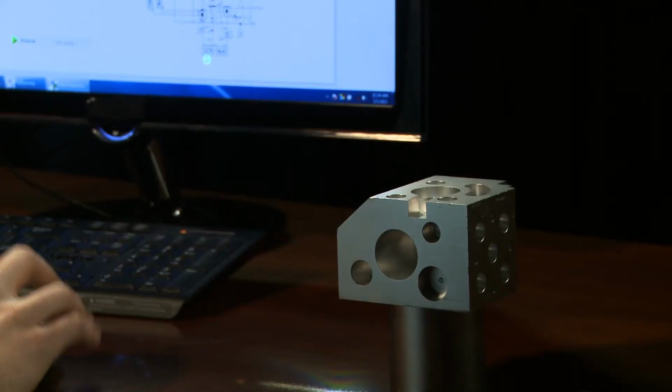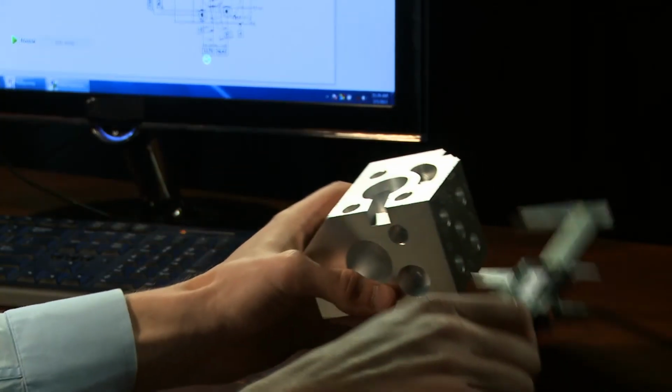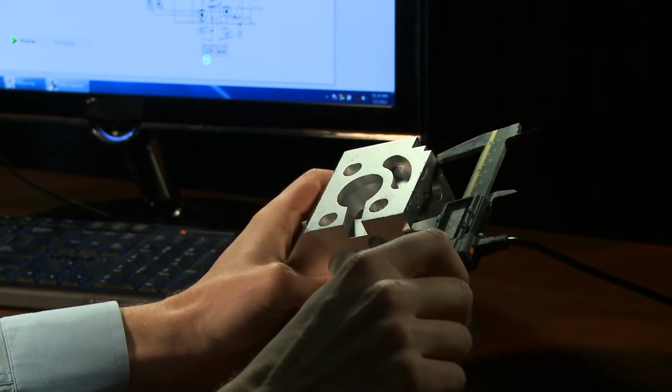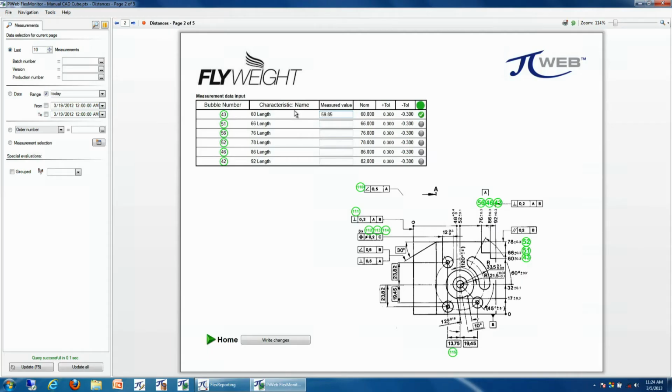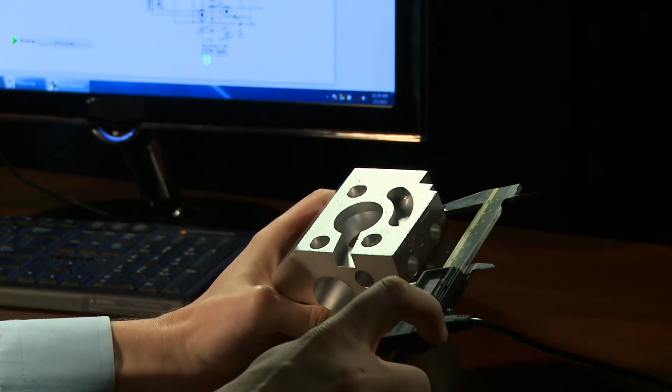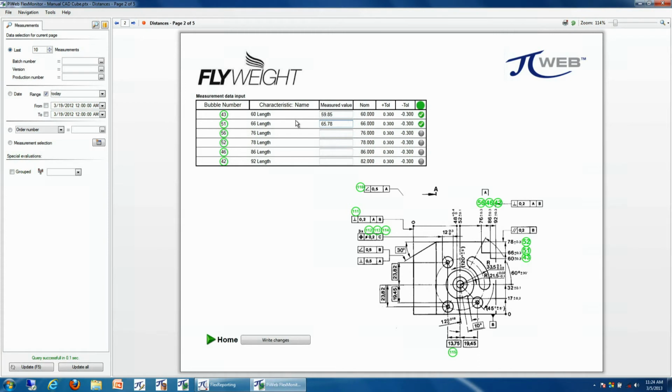So we can start by grabbing our calipers that are tied into our computer, and then we'll start taking measurements according to our inspection plan. The caliper will automatically populate our field, and then we can walk through and measure all the measurements that need to be taken. PiWeb Monitor can serve as an inspection plan for a manual gauge station.